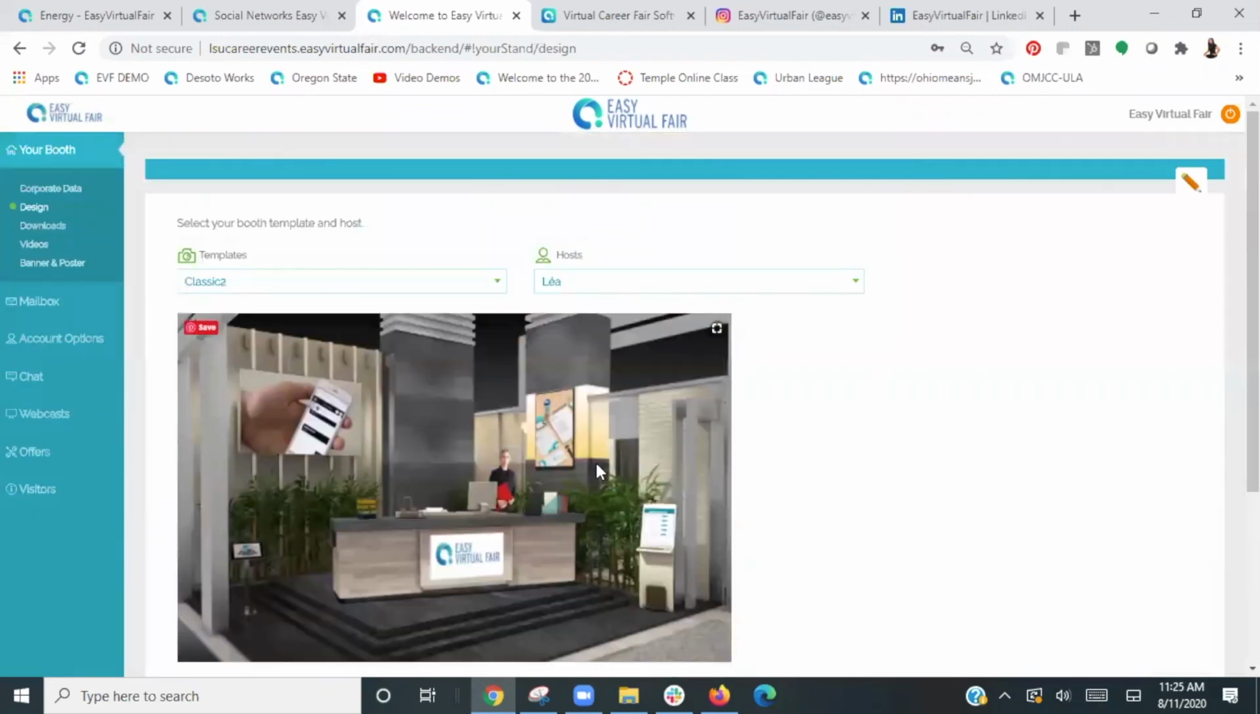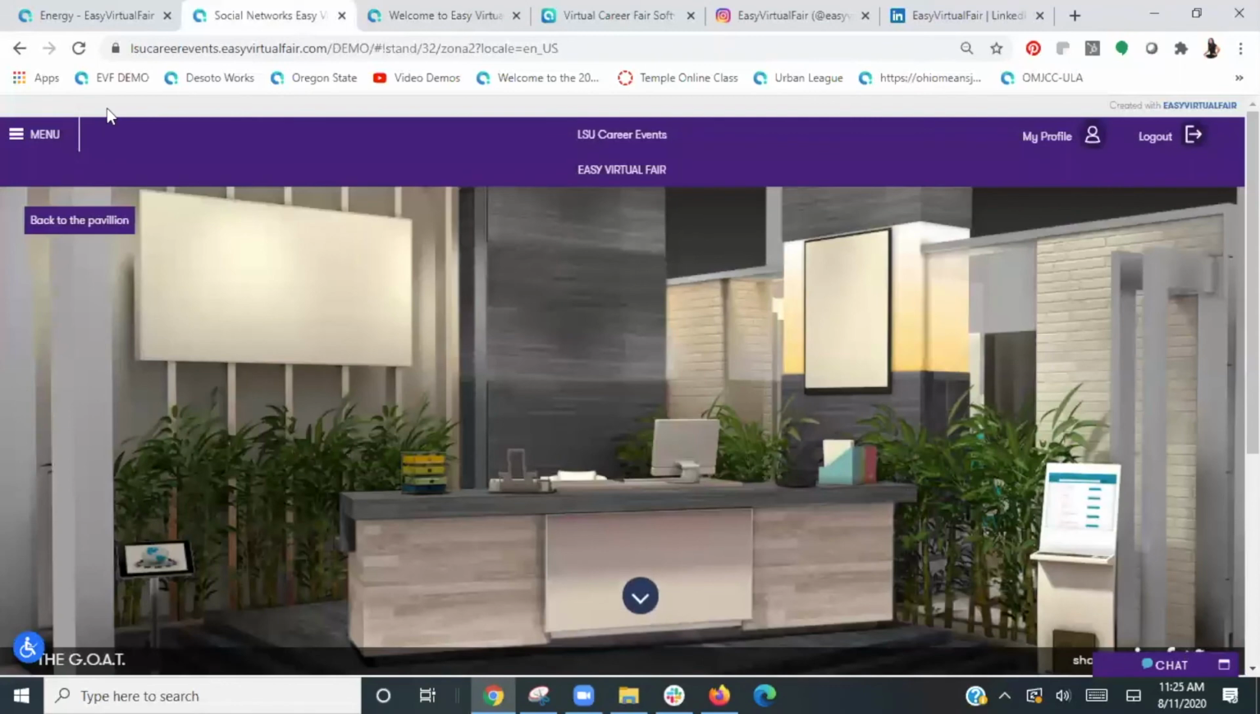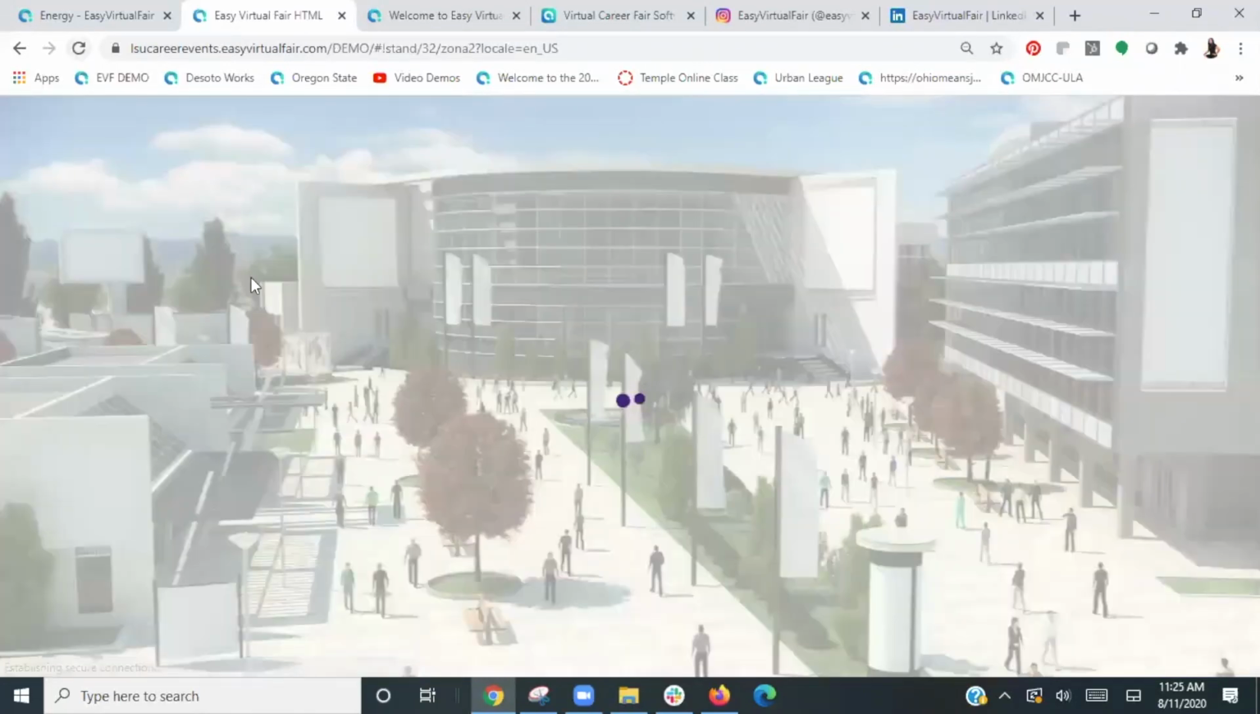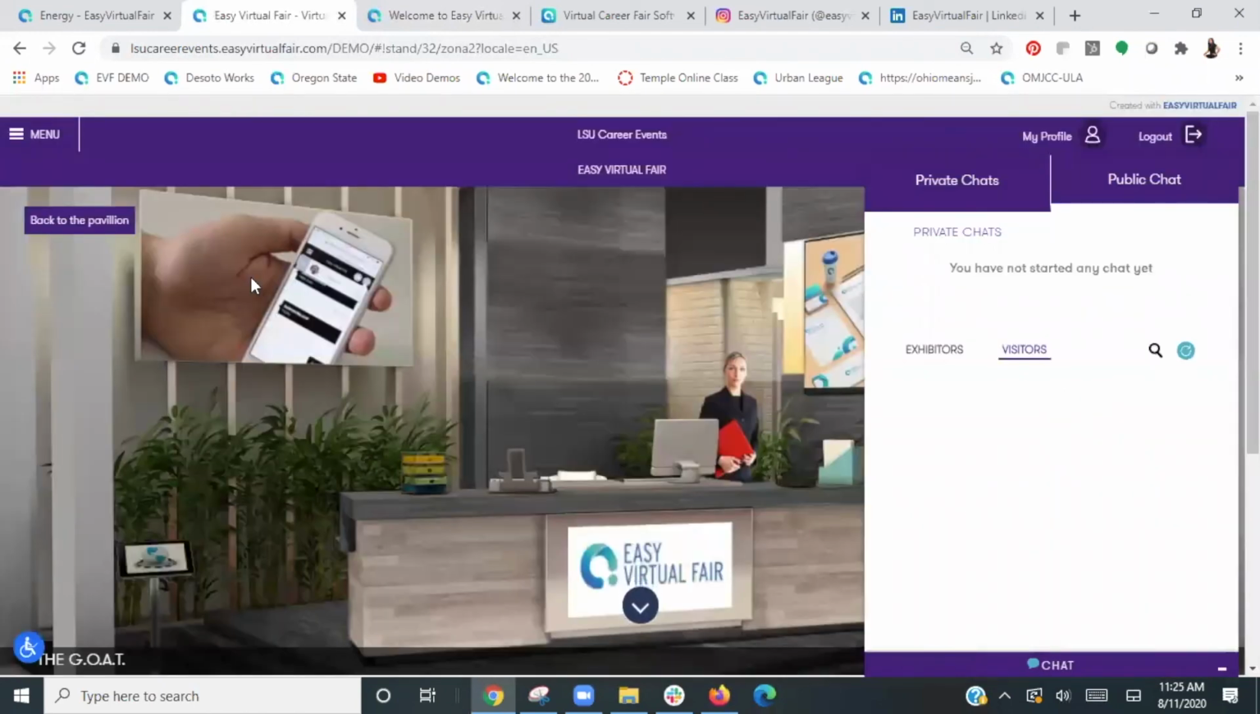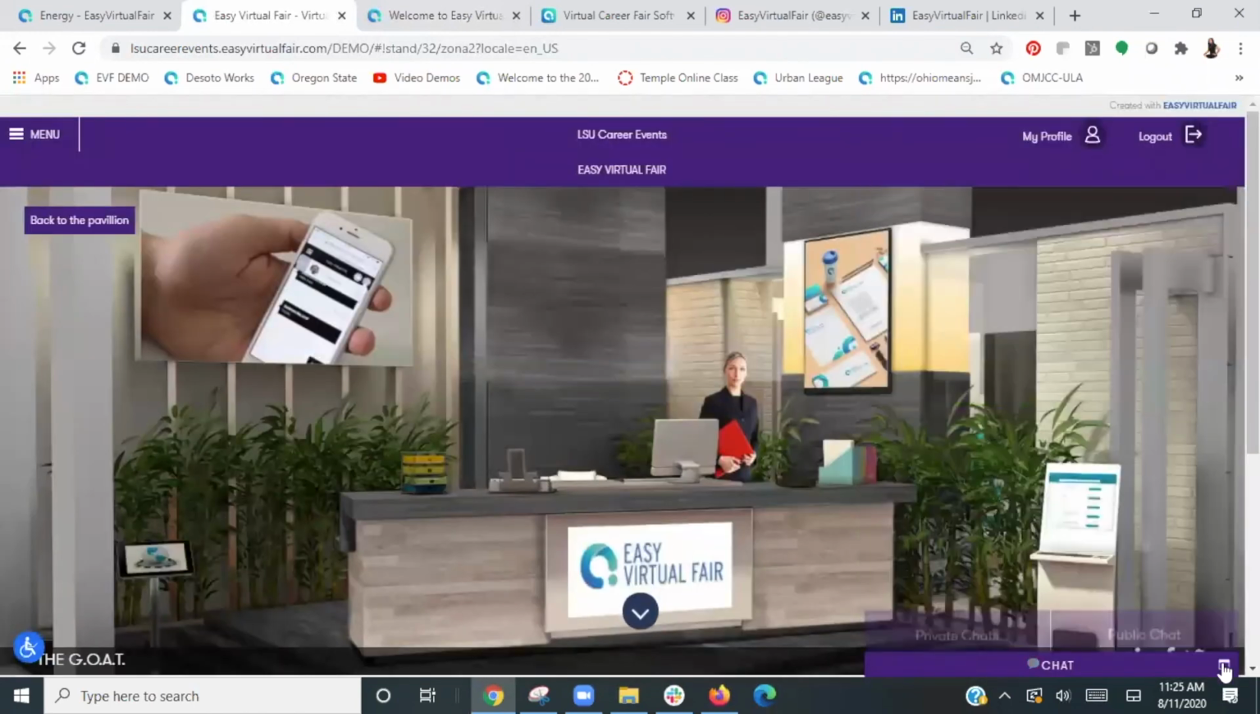Now that you've saved your images, what you are able to do is come back to your booth, refresh your page, and now you'll be able to see your company's logo in the front of the desk, as well as additional images in your avatar.